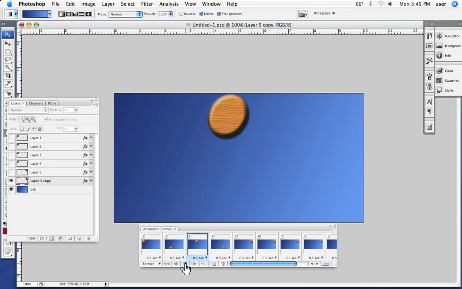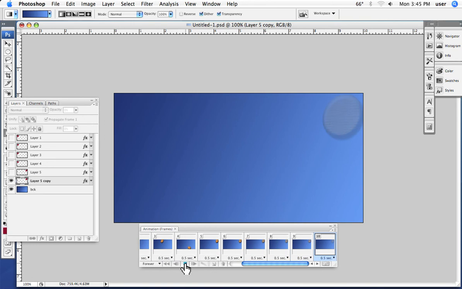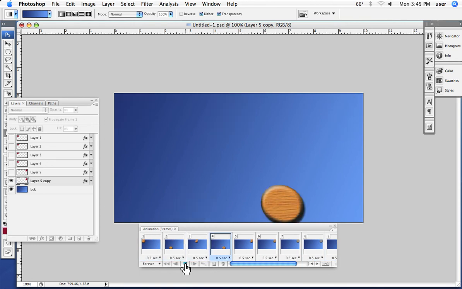Okay, and we'll stop there, and we'll follow up with another one that deals with some of saving our images for the web, our animated GIFs.